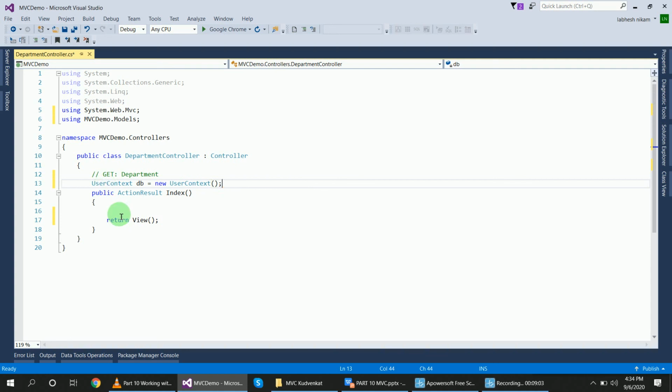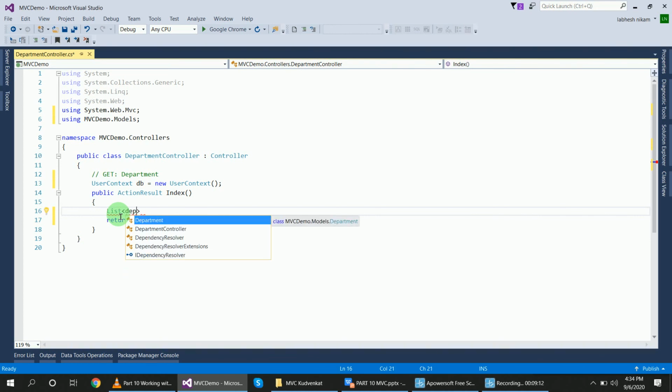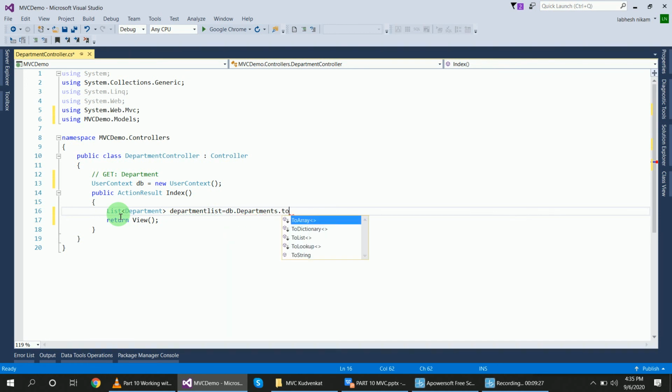Right? Now list of department class, okay, list of department, suppose department list equal to db dot departments dot to list, right? And this object, return.